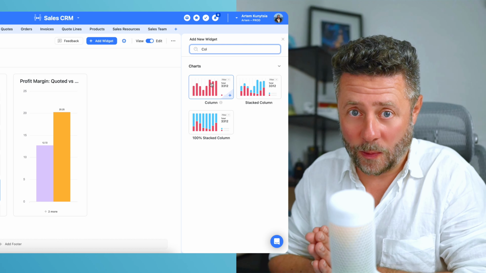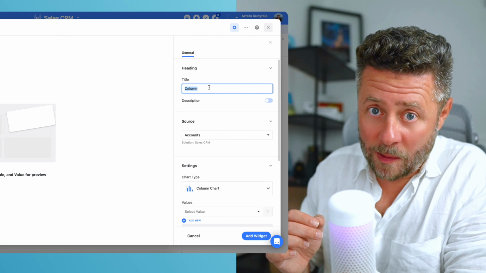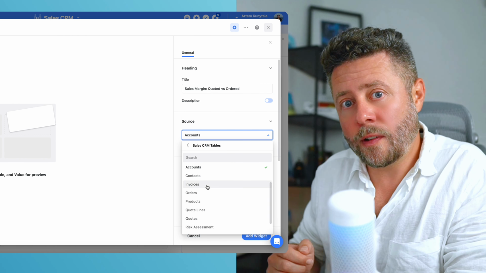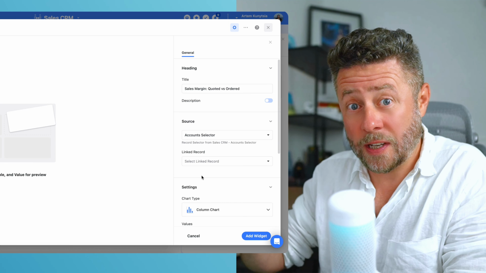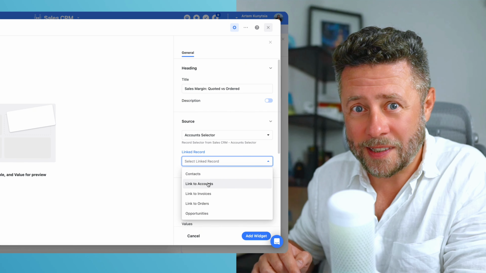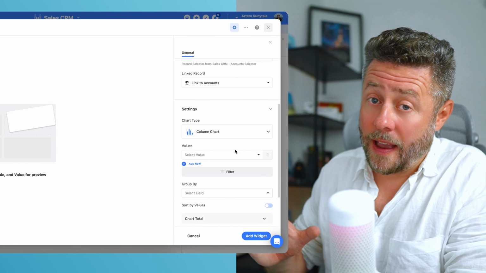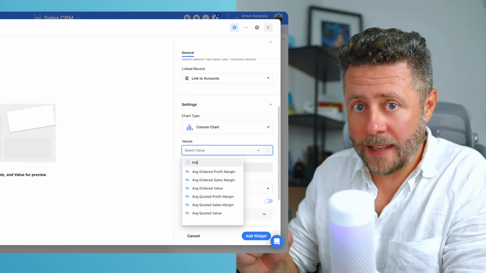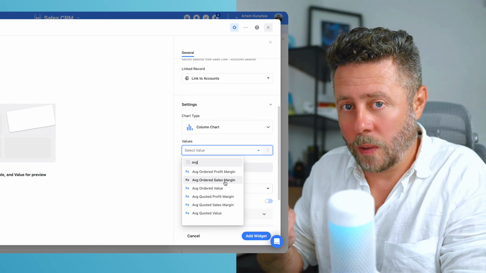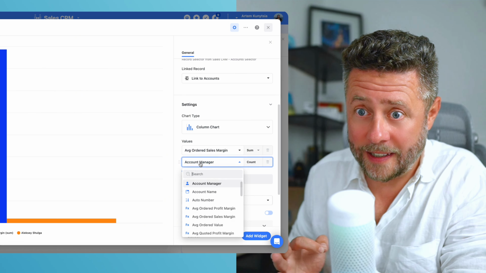Now let's add a new chart widget. We'll pick the same account selector as a source, but when it asks for a linked record, we'll choose the one we have just created, the one that points to itself. As a result, a record that we pick in the selector will act as a source for the widget. That's exactly what we needed.